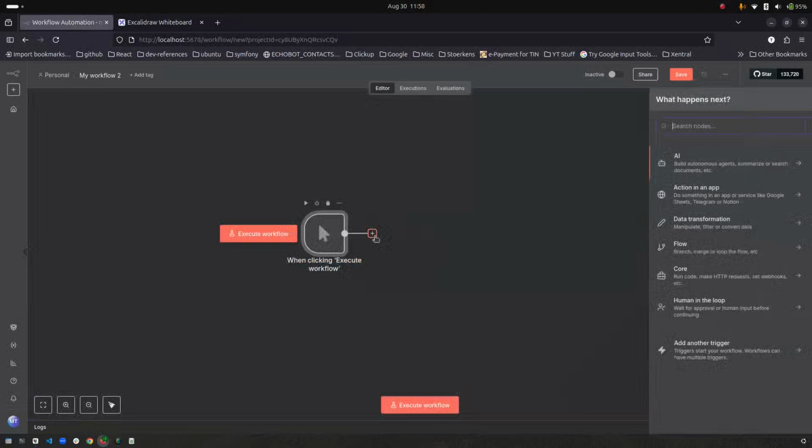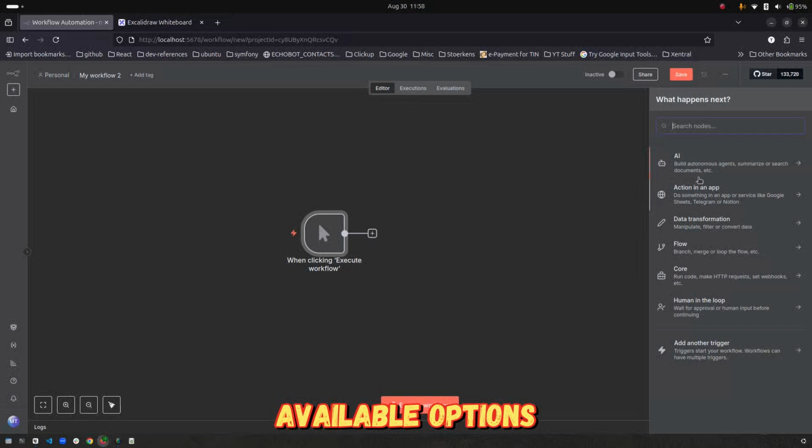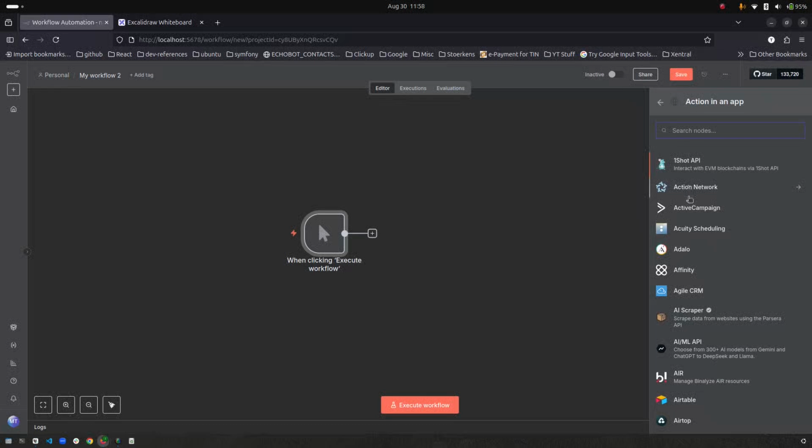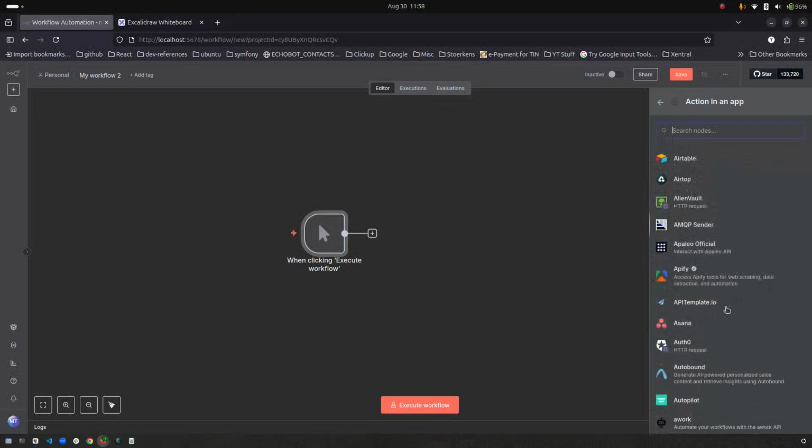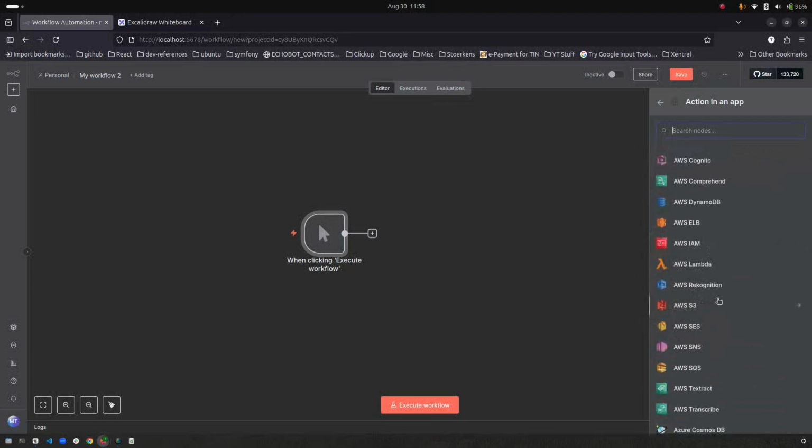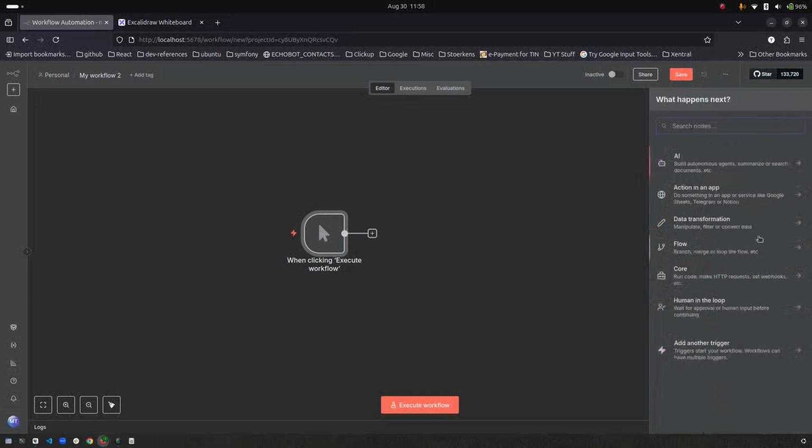Once you have added this, you get a lot of options which are categorized into these categories. AI I will not cover in this video. Then you can do some actions, and you have really a lot of nodes which let you connect various applications. In my Mautic tutorials, I have already shown some examples of how to use the HTTP node or the Mautic node and how to authenticate that. So you get a lot of options. You can choose whatever you want. In this video I just want to show you around.